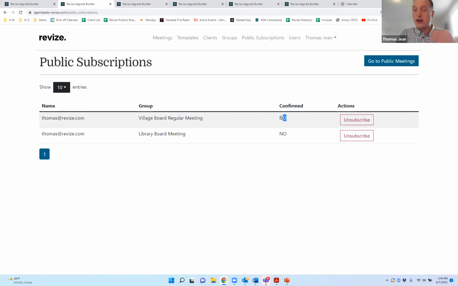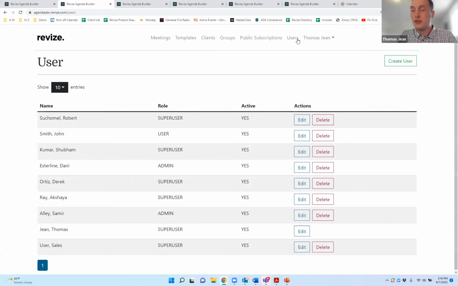Now we do require that they confirm, so you can't just come in here and throw a bunch of people's emails in there without them confirming. They will get a notification asking them to confirm, and as soon as they do, this will change from no to yes. You can also come in here and manually unsubscribe folks. And then of course, every email that they get, there's always going to be a link in that email allowing them to unsubscribe themselves.